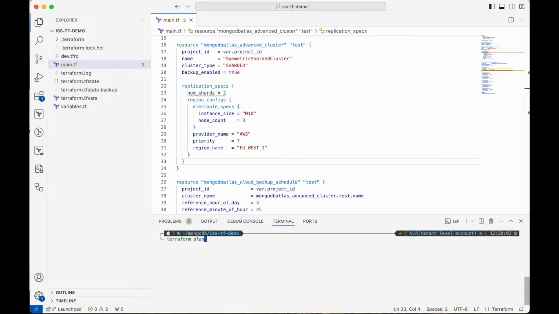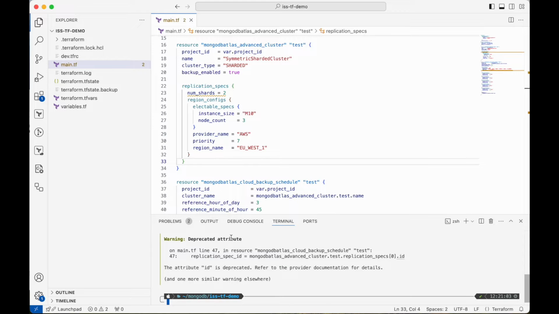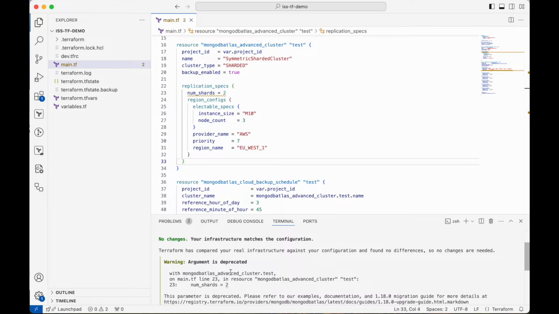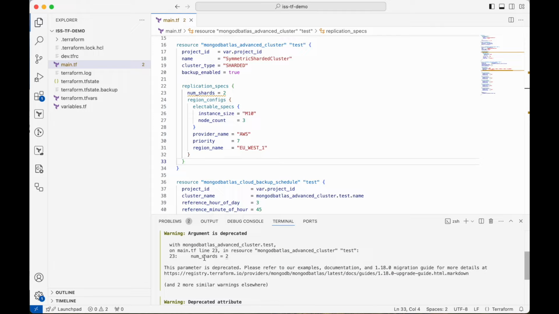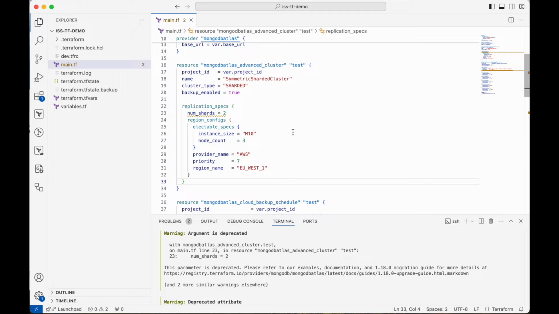So to start off, we can run a Terraform plan that will show us that the config is currently in sync, but we have two deprecation messages. The first one is related to num shards, which we can see here. So currently, this configuration defines a sharded cluster that has only one zone defined by a replication spec. And then this zone has two shards using the num shards attribute that we already know.